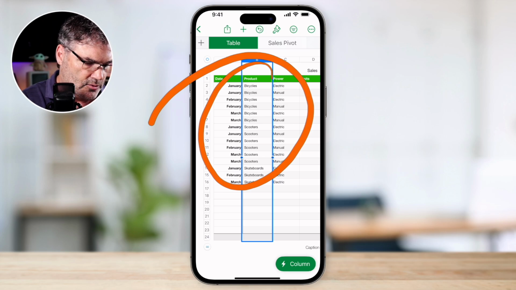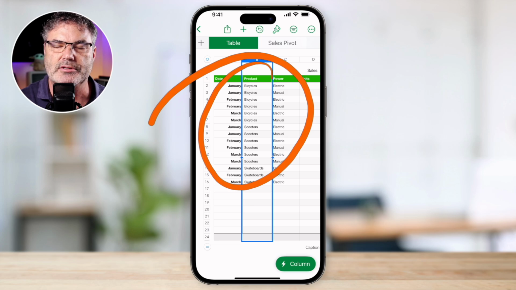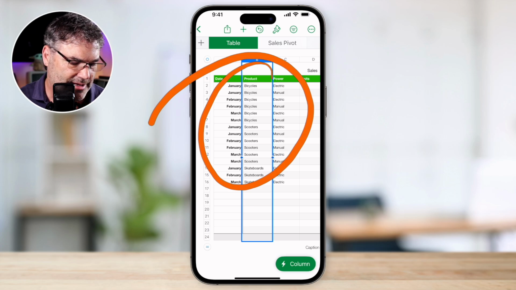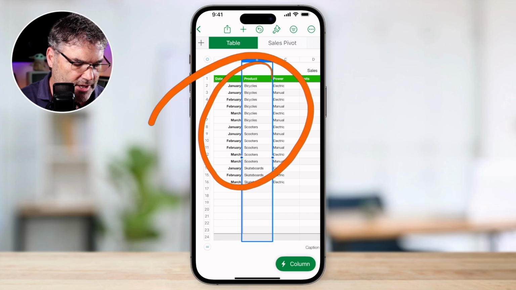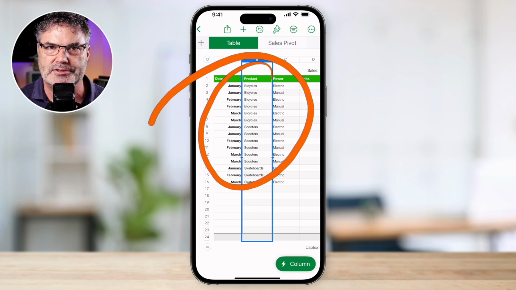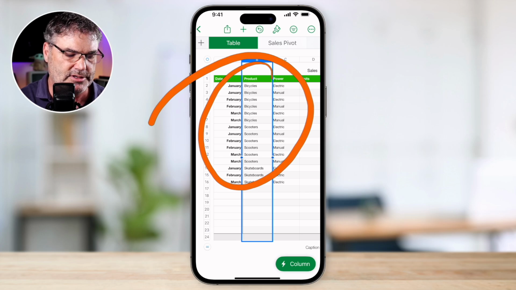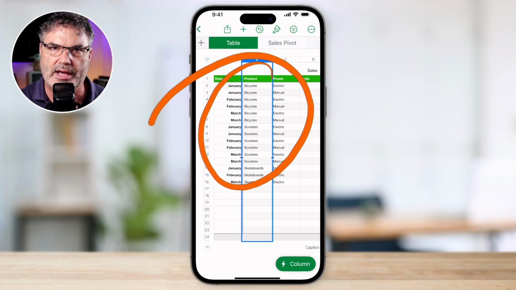Last thing I want to talk about with organizing is pivot tables. Numbers also does have pivot tables, which is basically, I would dare say, categorization on steroids. So I want to add a pivot table to this. The nice thing about pivot tables is it creates a different object, so you're not messing around with the original data. It's probably easier if I show you how that works.